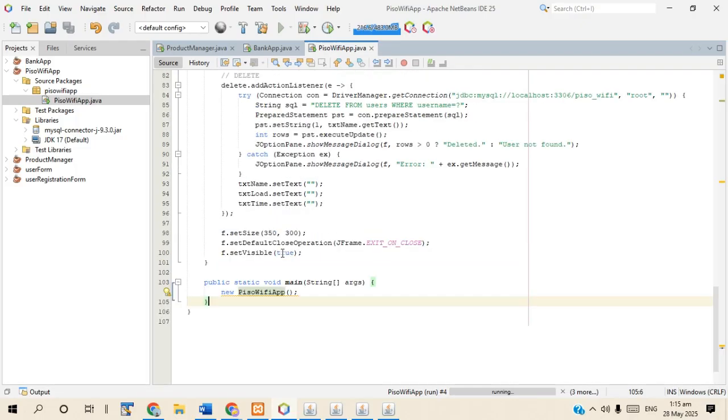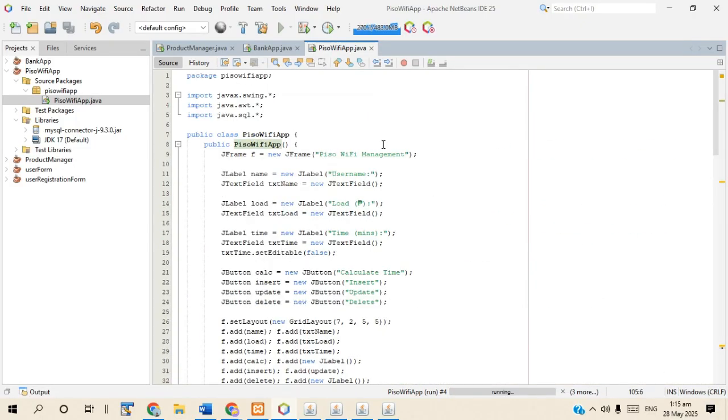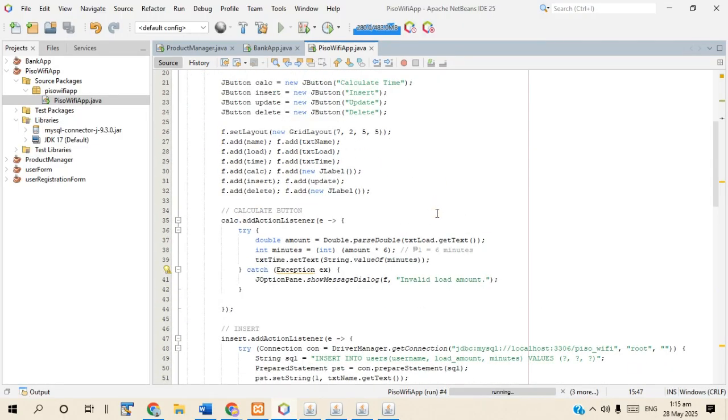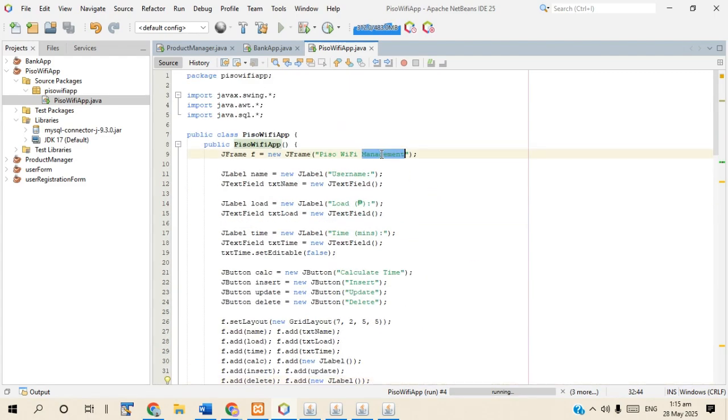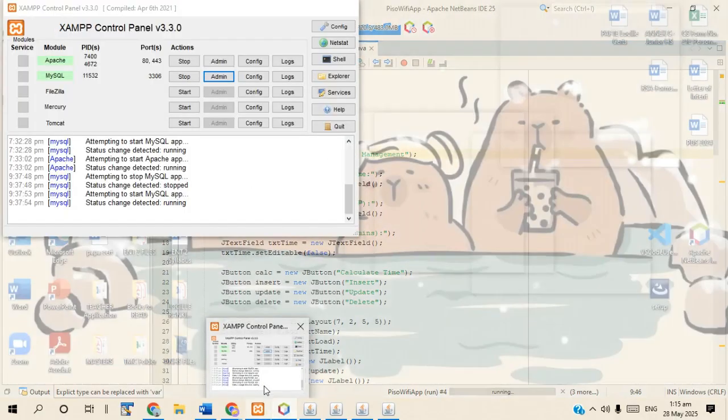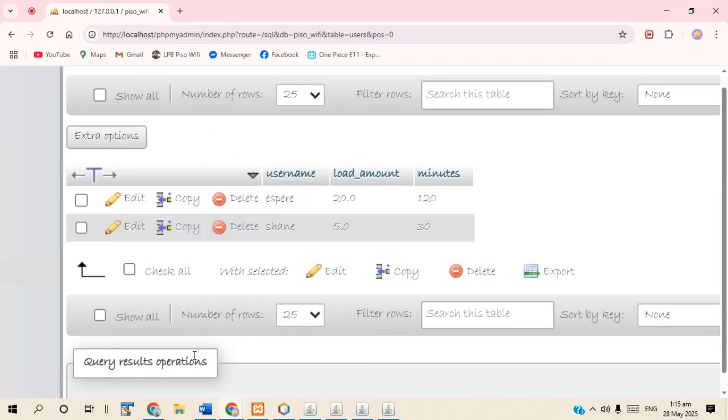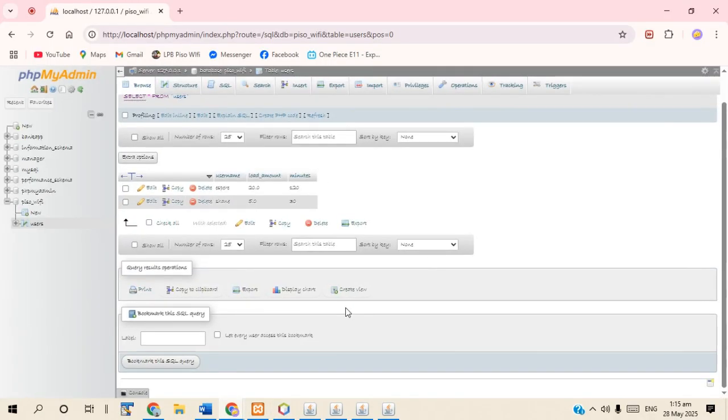So the conclusion is that this Piso Wi-Fi app takes user load, of course, converts it to internet time, and inserts, updates, or deletes records in a MySQL database. It is a great example of combining GUI and database interaction in Java so that you can use it for future projects.